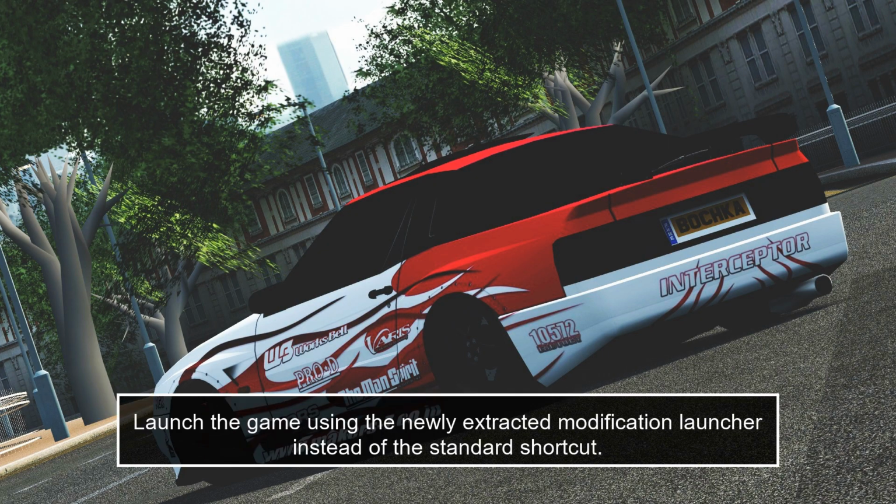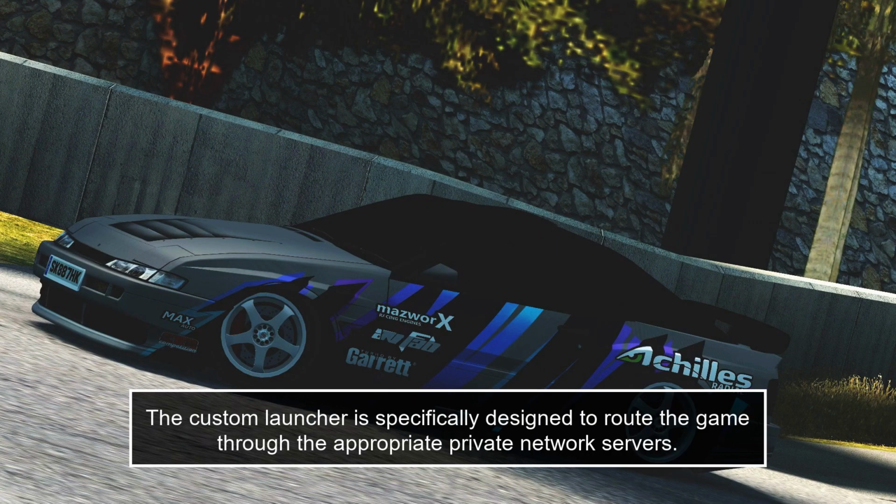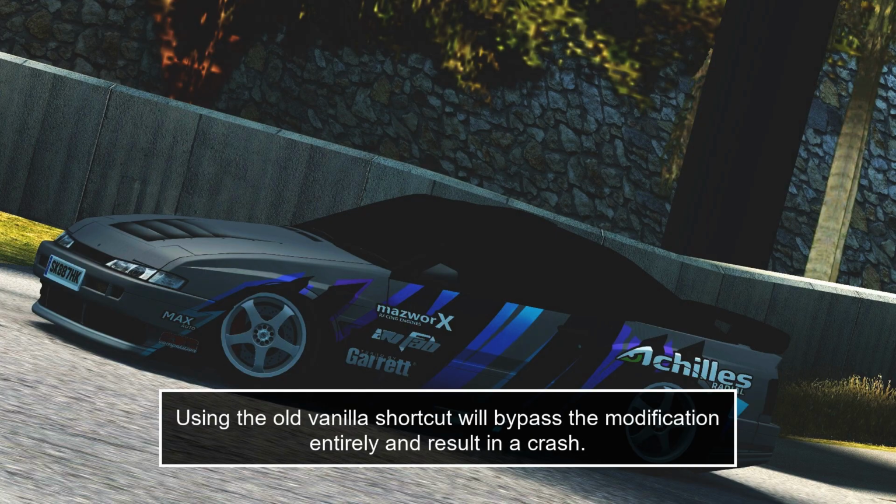Launch the game using the newly extracted modification launcher instead of the standard shortcut. The custom launcher is specifically designed to route the game through the appropriate private network servers. Using the old vanilla shortcut will bypass the modification entirely and result in a crash.